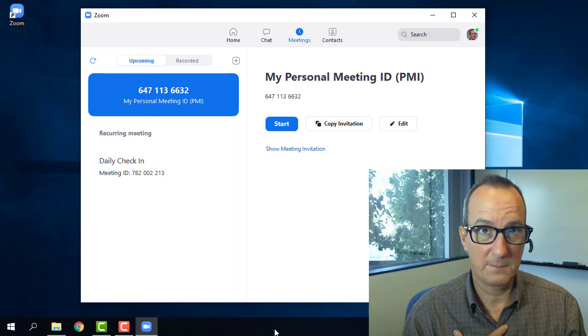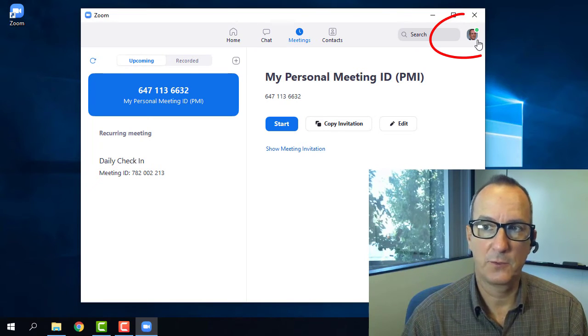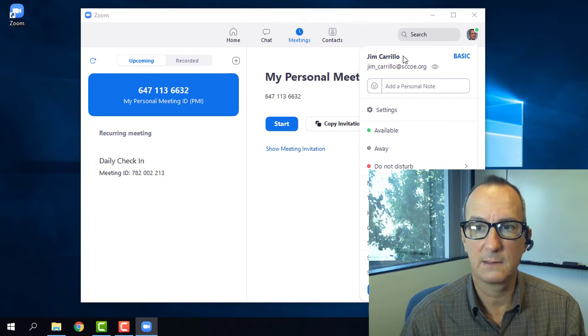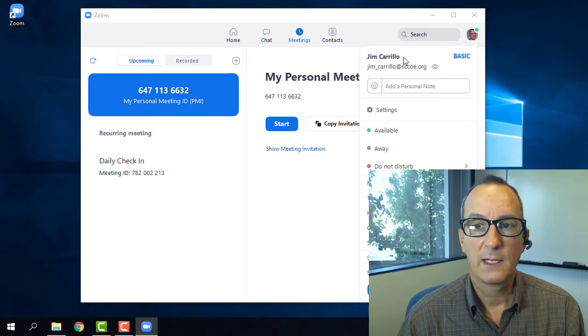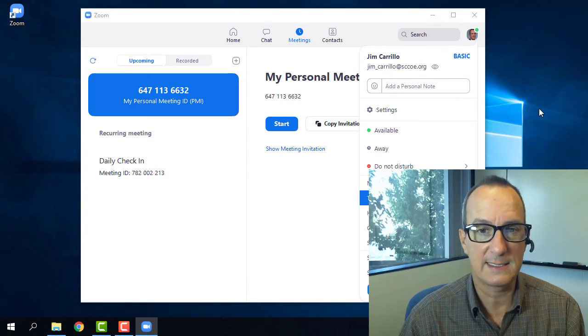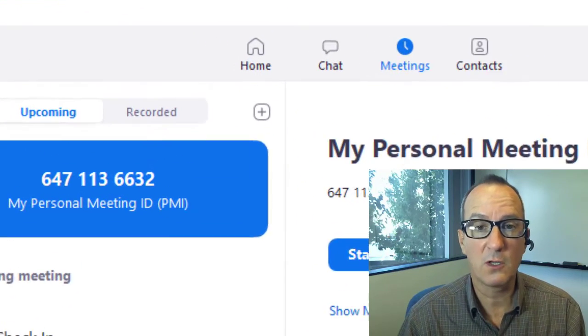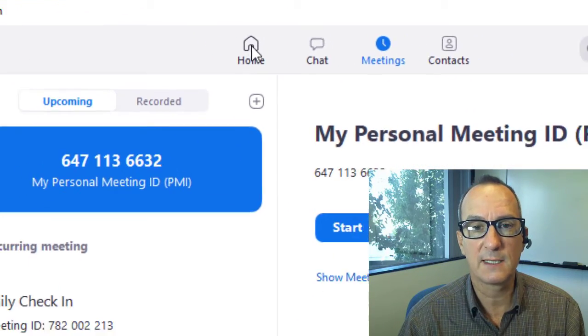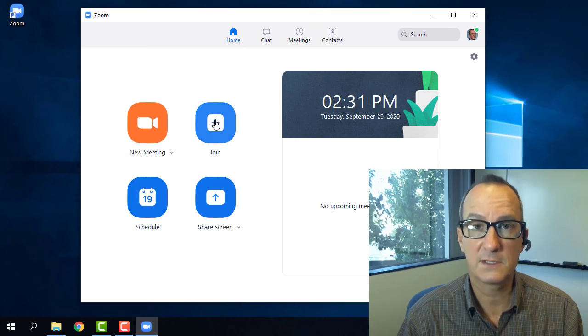The way I know I'm signed into Zoom is up on the top right-hand corner. It's got a picture of my face, and if I click on it, I can see the information about my account. It's not required that you have a licensed account in order to use Zoom. Only the host needs the licensed account. If in fact you are logged into Zoom, what you want to look for is the little home button, and then you'll see that join button.